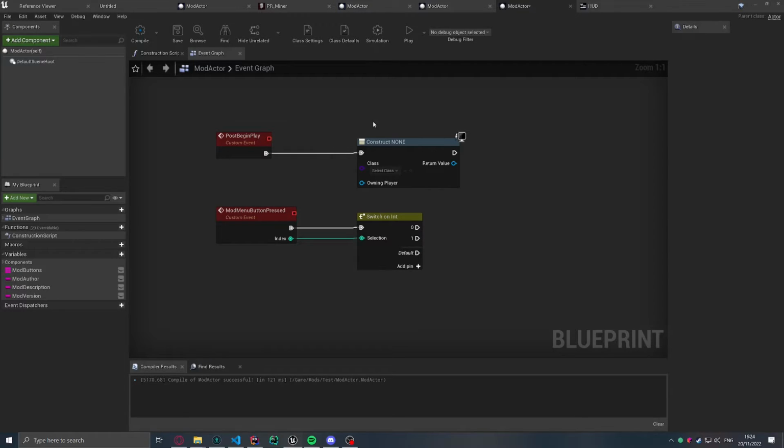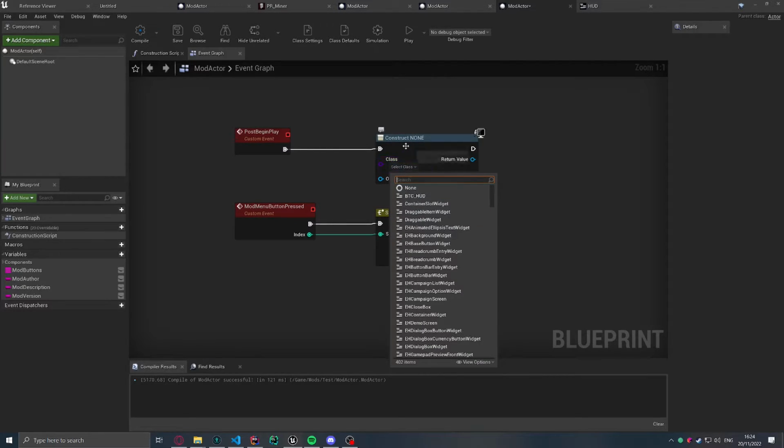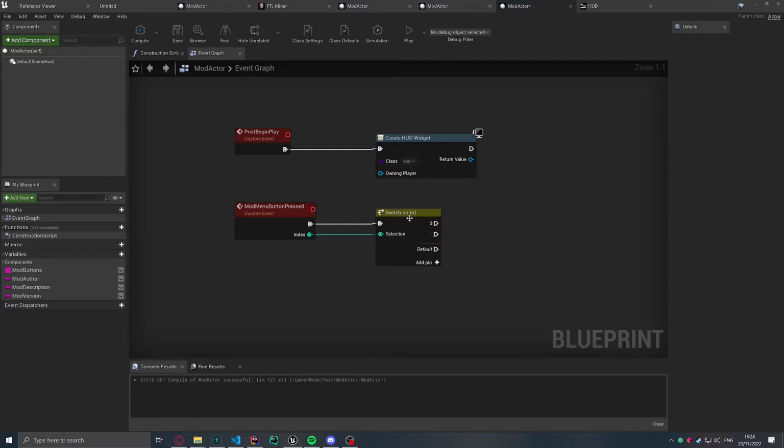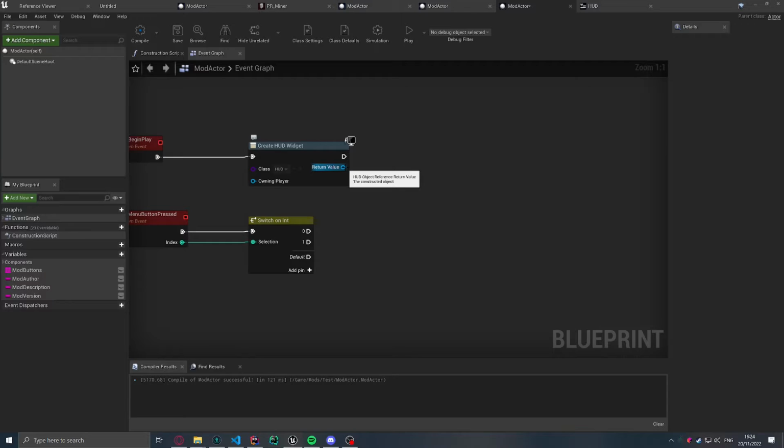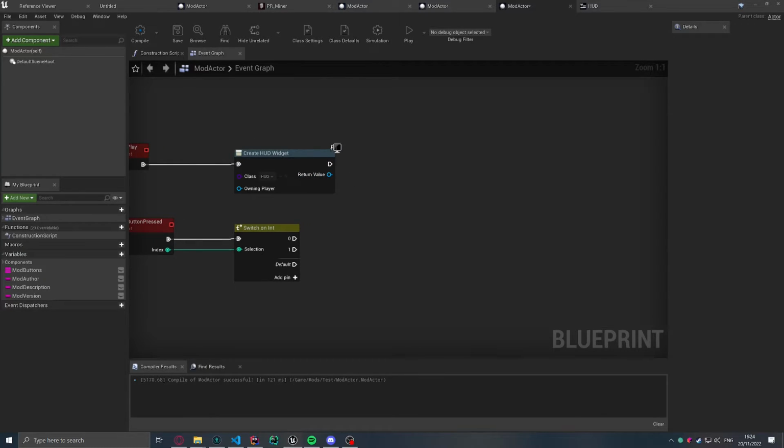Okay, so you want to change the drop down to, for you there'll probably be a bunch, just the one that you made. For me, I just called it HUD. I think you called yours HUD as well. So now you have a return value to this HUD object, and that's important.